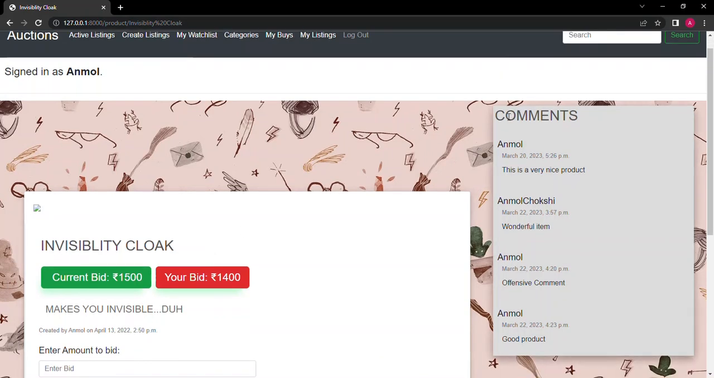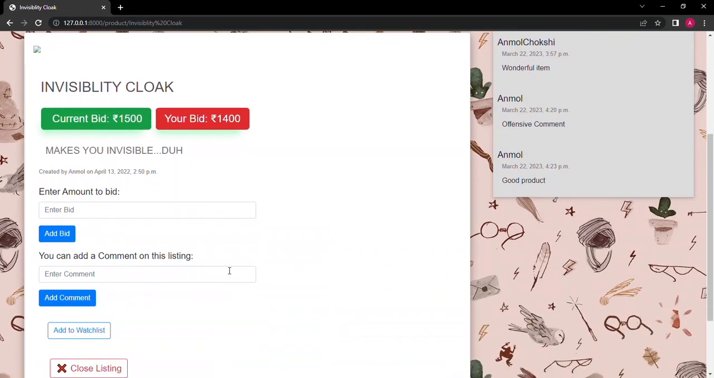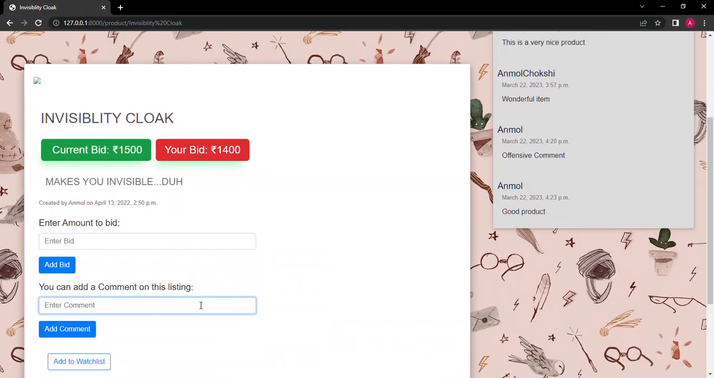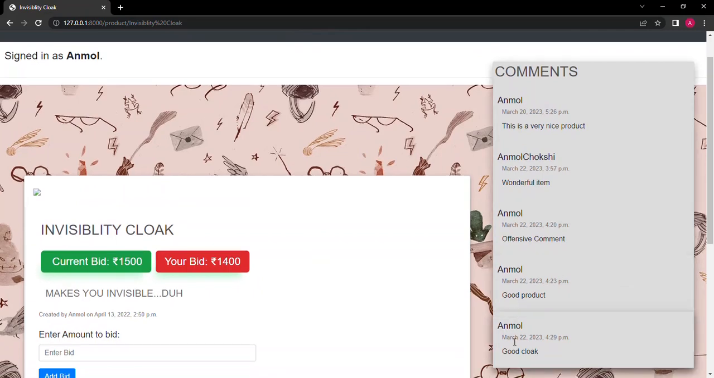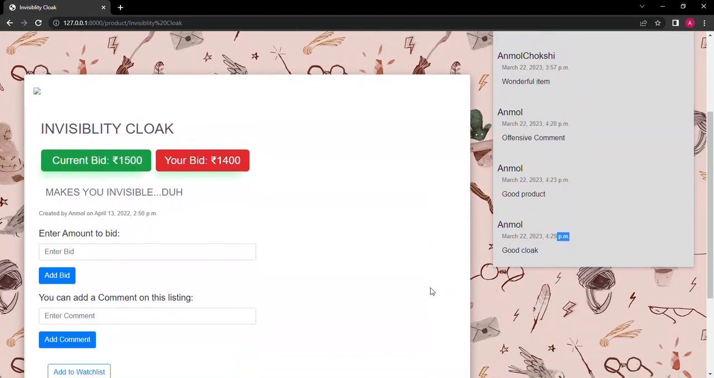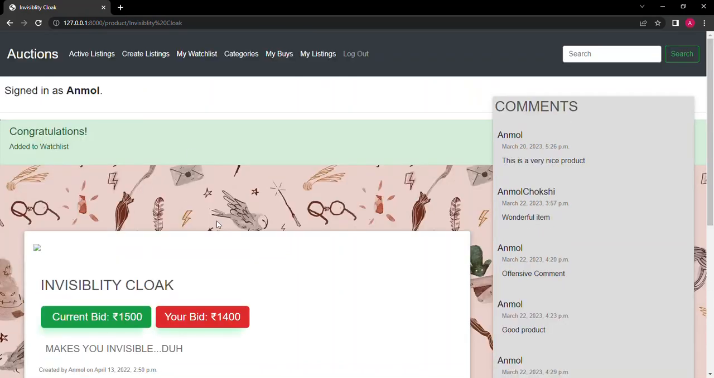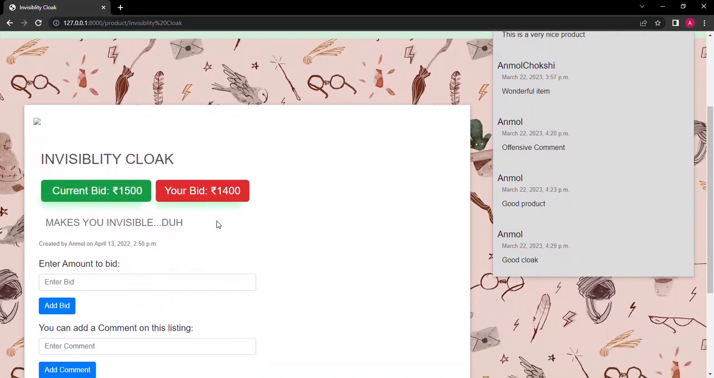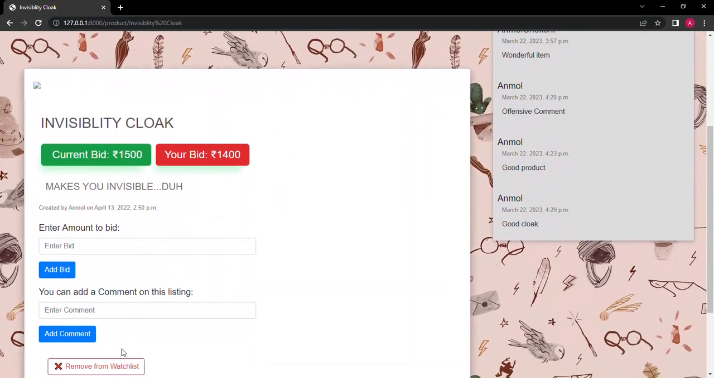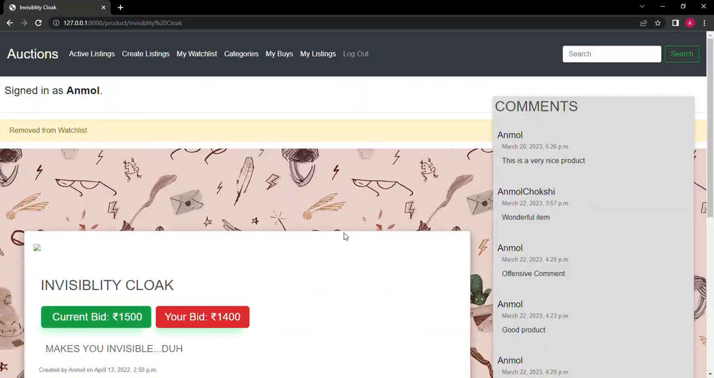I can view all of the comments that are there for this listing, and I can add a comment if I want to. So let me add something, which is good cloak. I add a comment and my comment has been added to the list of comments. Another thing is I can add this product to a watch list if I want to. Currently it's not there, so let me add it. Congratulations, the product is successfully added to a watch list. If I want, I can again remove it from my watch list. If I click here, the product is removed from my watch list.